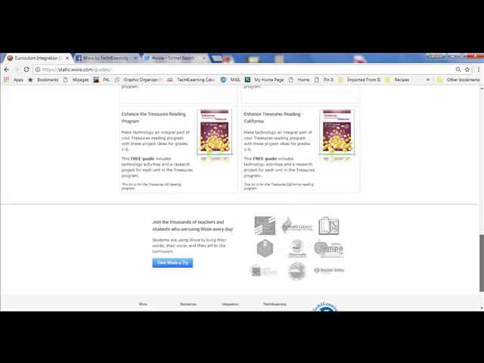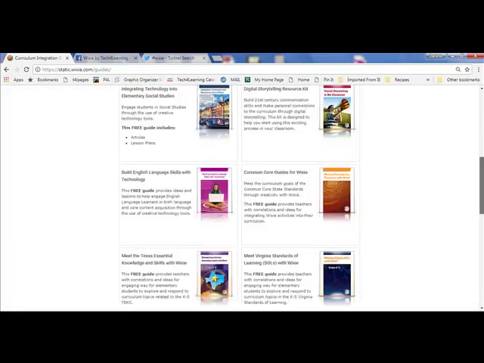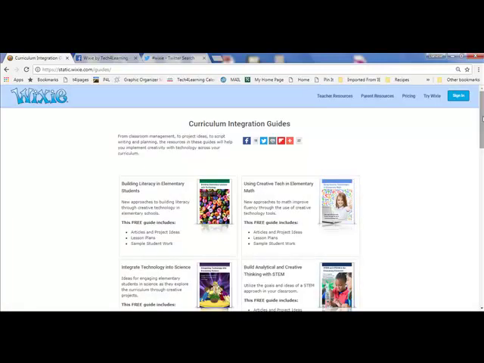Now, some of these resources might mention Pixie. For those of you who do not know Pixie, it is Wixie's cousin. Pixie is software-based, Wixie is web-based. There are a few little differences with the creative side of Wixie and Pixie, but usually everything that Pixie can do, Wixie can do as well.